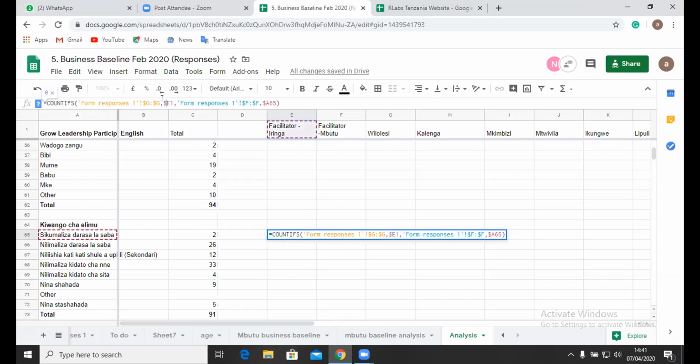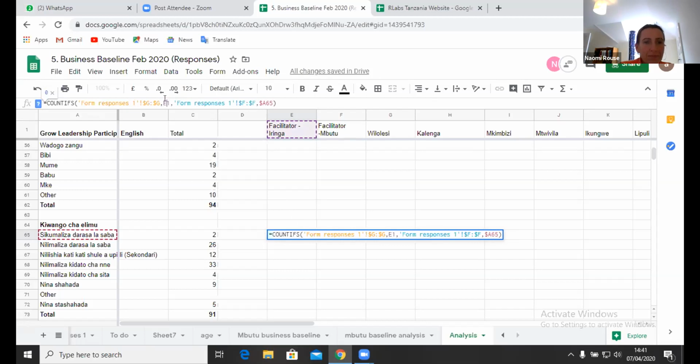And the E too. And the E, you want it to move along because you want it to go E, F, G, H along the top there. So you want to put it on 1 instead. So you want it to be $1. So that when you pull it down, it doesn't pull it off that line where it says which kituo. And that will work.